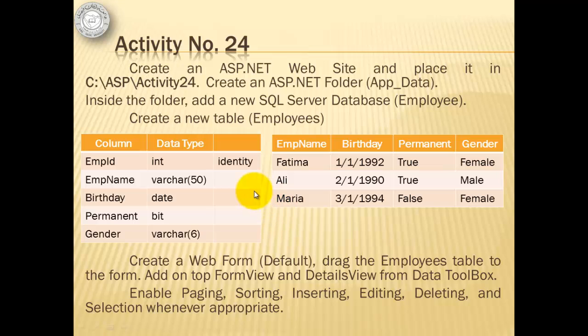For activity number 24, we will create an ASP.NET website and place it in CASP Activity 24. We will create a SQL Server database called Employee with one table called Employees. This will have 5 columns and 3 records. Then we will create a web form called Default, and we will drag the Employees table to the form. Later, we will add Form View and Details View also from the Data Toolbox. We will enable paging, sorting, inserting, editing, deleting, and selection whenever appropriate.